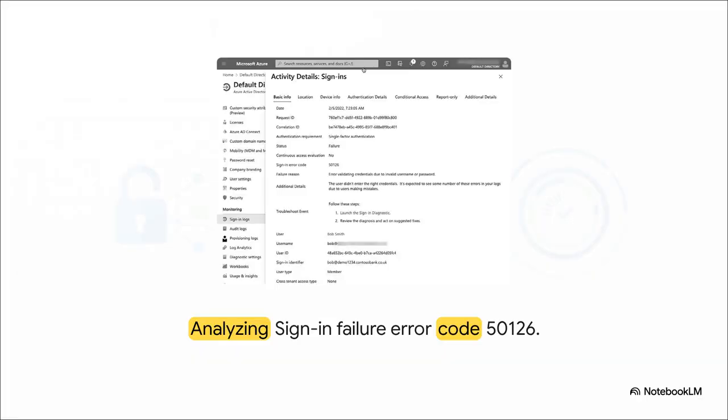When authentication fails, the Azure AD sign-in logs are going to be your absolute best friend. Looking at the activity details, they provide specific error codes, like 50126 here, and a plain text failure reason. In this case, error validating credentials due to invalid username or password. This lets you pinpoint exactly why a user was denied access. Was it a conditional access policy blocking them? Or just a user frantically mistyping their password before they've had their morning coffee?